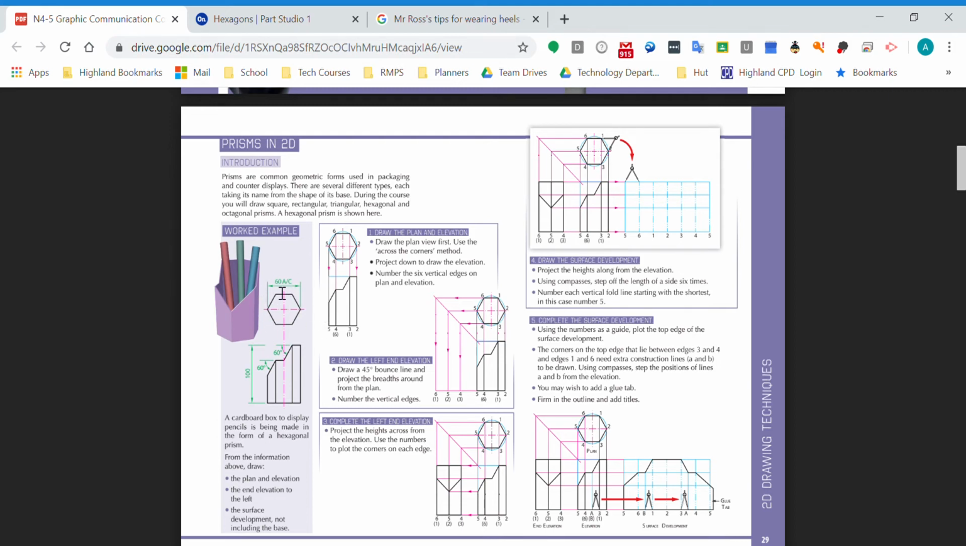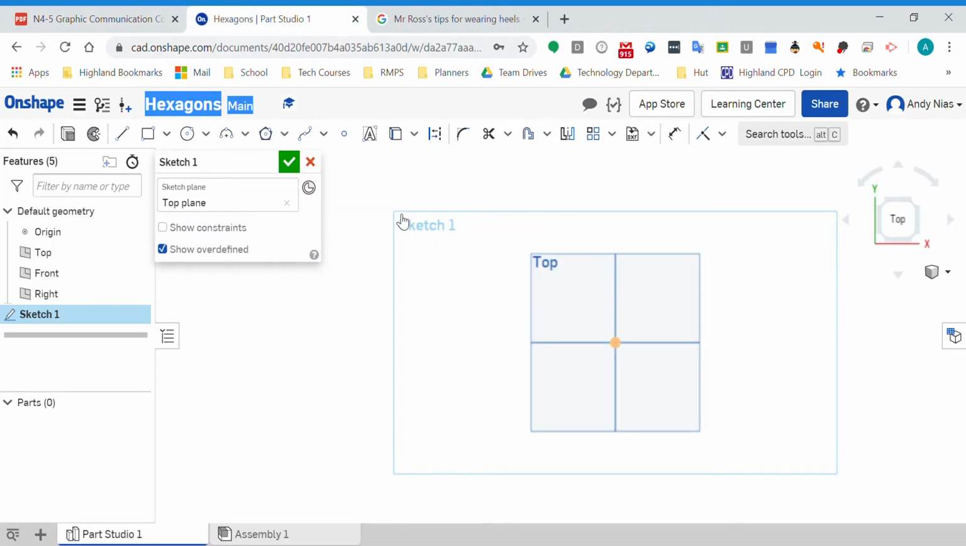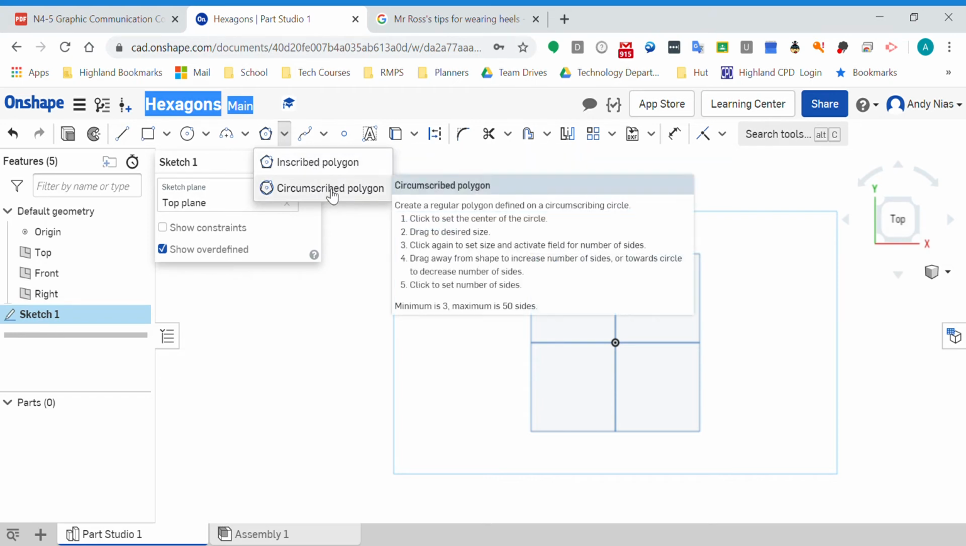We've got a hexagon and we've got a dimension there that says it's 60 AC. Now AC means across corners. So you can dimension a hexagon either by going across the corners or AF, which would be across the flat, so that would be from top to bottom. So if we go to Onshape, and I'm in sketch one, and we've got this tool here called the polygon tool. Two options, an inscribed and a circumscribed polygon.